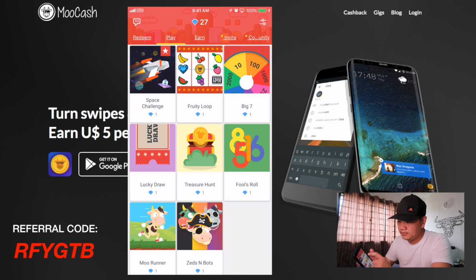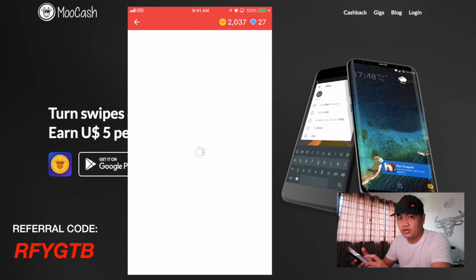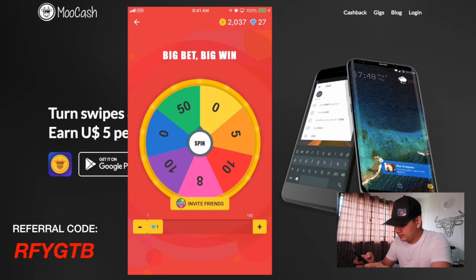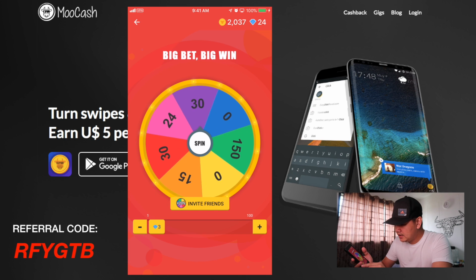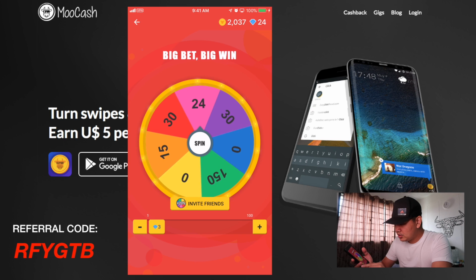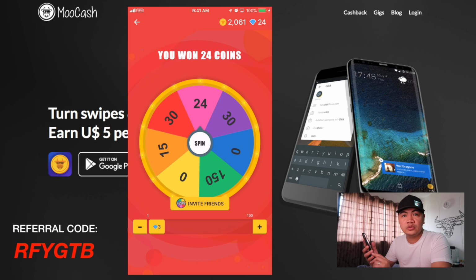So let's try the simplest one, the Big Seven. It's just a normal roulette. Then here is your bet. For one gem, you can, here are the points. So if you add some gems, yeah, the amount in the roulette will change also. So let's try the three gems. Hope I'll get the 150. Spin. 150. 24. I only won 24 coins.